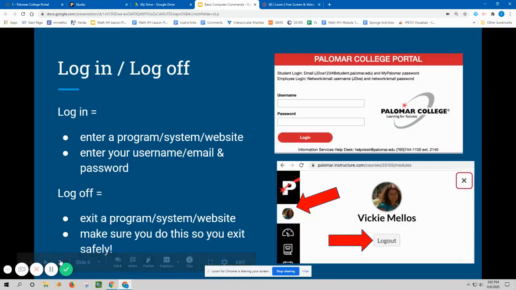Log in, log off. We do this with many networks, like email, Canvas, Facebook. To log in, you enter your username or email and password. And to log off, you click on the menu and then log out. For Canvas, you click on your account, which is the little face, to get to log out. Each program is a little different, but make sure you log off so that you can exit safely and no one else can enter your account or access your personal information.